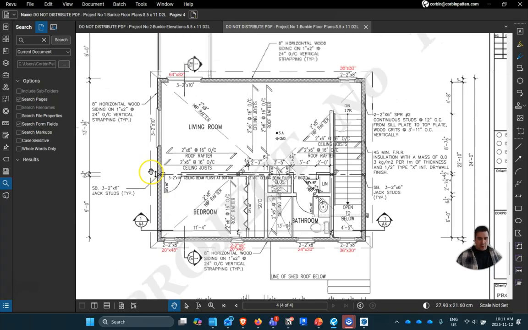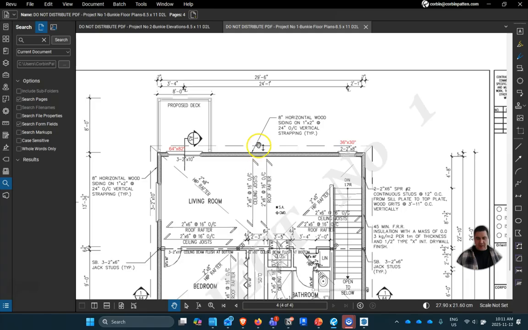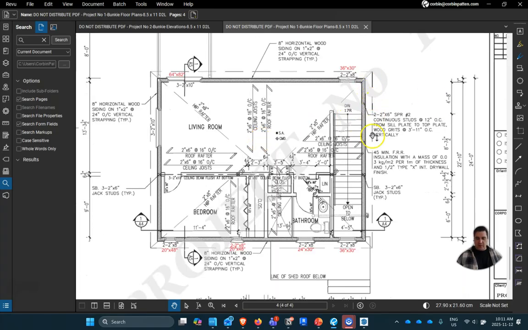We can also take a look at our floor plans. Our floor plans may or may not denote that in a good way. So I'm on my second floor plan. You can see that we have an overhang here, but it actually doesn't really give any dimensions to it. So we'll rely on that information from the elevations, that 12-inch overhang.